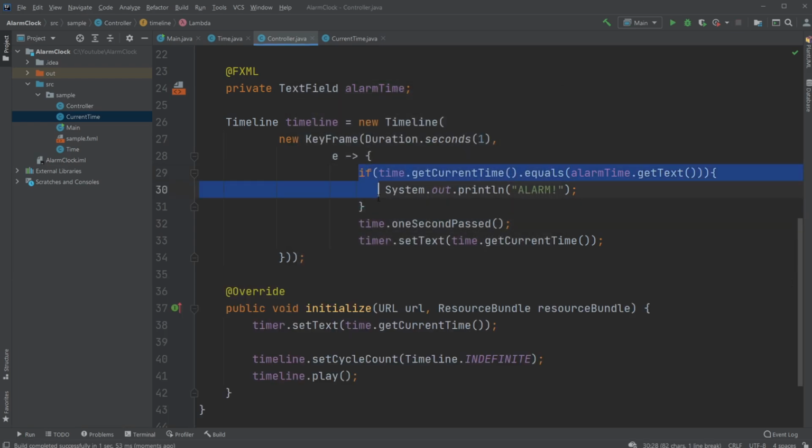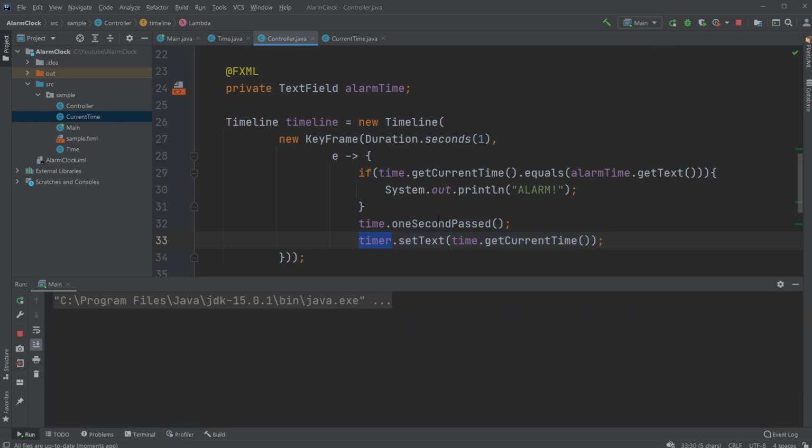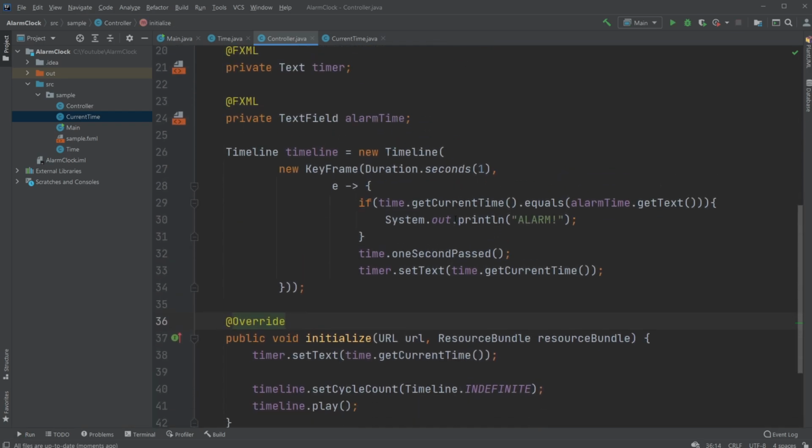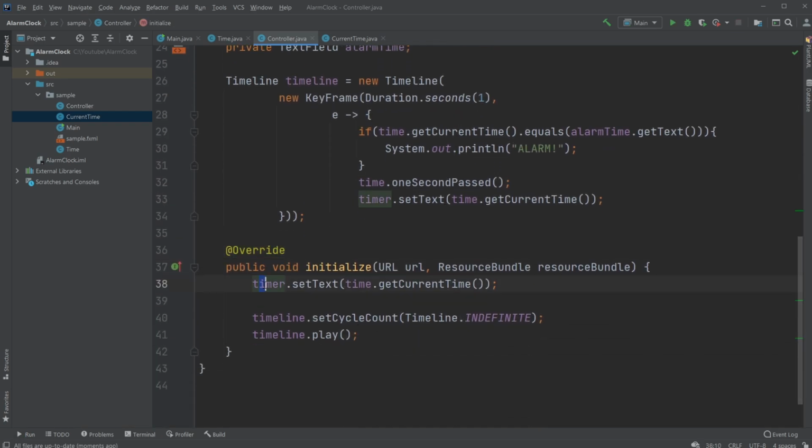And then after we check if the specified time is met, then we have time pass 1 second, and then we just set the newly created time to our timer text, which is this text right there. And I just very simply then inside initialize, set my timer text at first, so I have it set at basic. Then I set my timeline to cycle count, which means how many times it's going to run. In this case, I'm just going to run it infinite times. And then I'm going to start it.